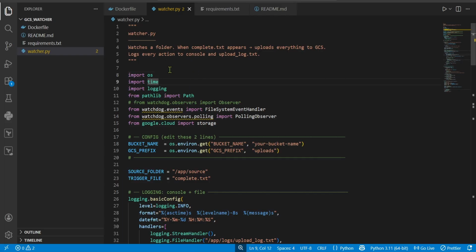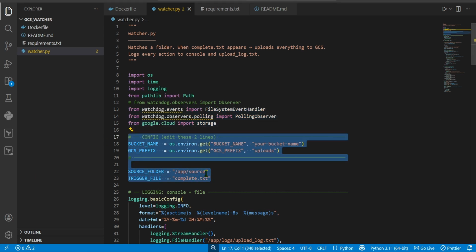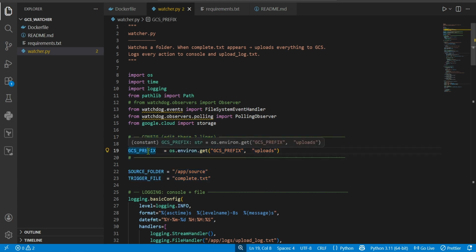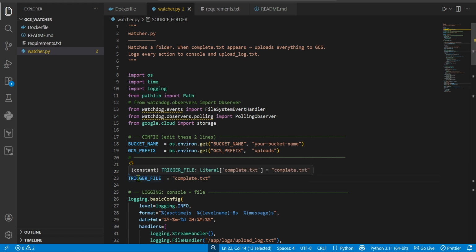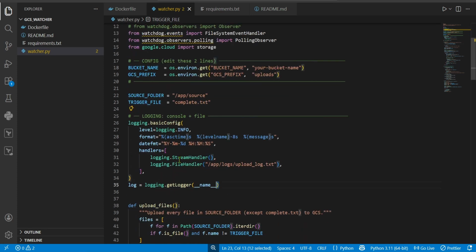So here is our main Python file. The whole solution is one Python file. We are using 2 main libraries, Watchdog and the official Google Cloud library. Next, we are using 4 main parameters: the bucket name, the subfolder or prefix name under the bucket, the source folder mounted to app source, and the trigger file. We are calling it complete.txt. Next block, we are just logging into the on-prem upload.log.txt file, and we mounted that folder to the app log path.